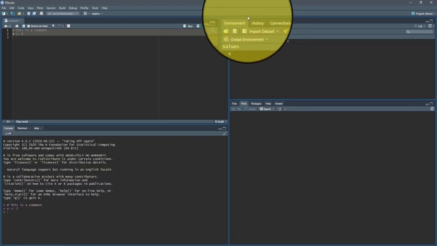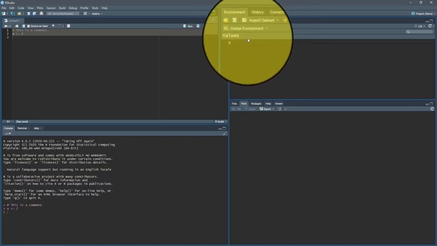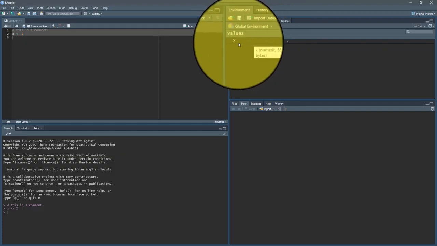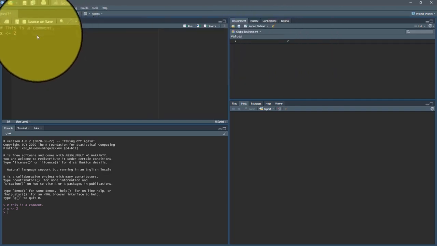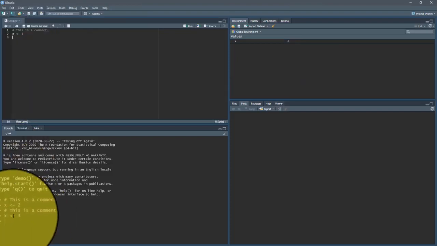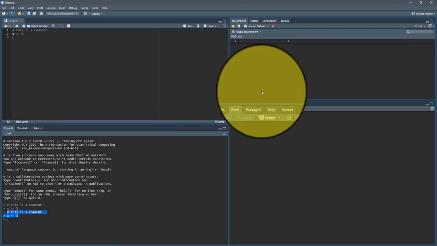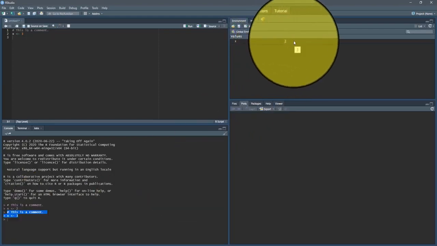The other thing that we can see is we have this global environment where it will show us objects that we have created during the R session. So in this case, we just created an object called X that takes the value of 2. If I were to change this, so let's go back and I'm going to reassign X the value of 3, you can see that that code then runs down in the console window, and X takes the value of 3 up here now in my global environment.